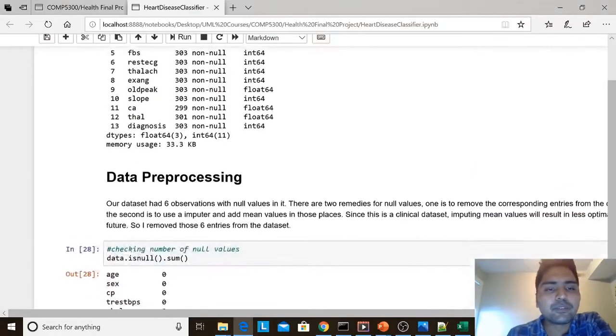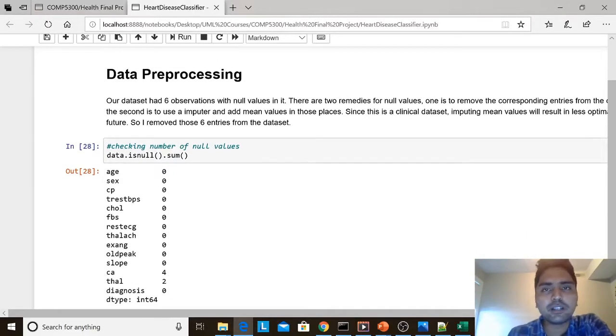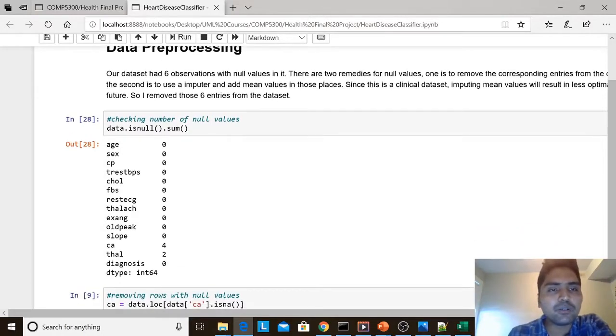So let us go to the data pre-processing section of this project. We have the data in the form of a data frame inside this data variable, and we need to see whether there are null values in this data set. To do that, you need to use the isNull function of pandas, which is already available. Then you have to call sum, because if you give isNull alone, it will list every record.